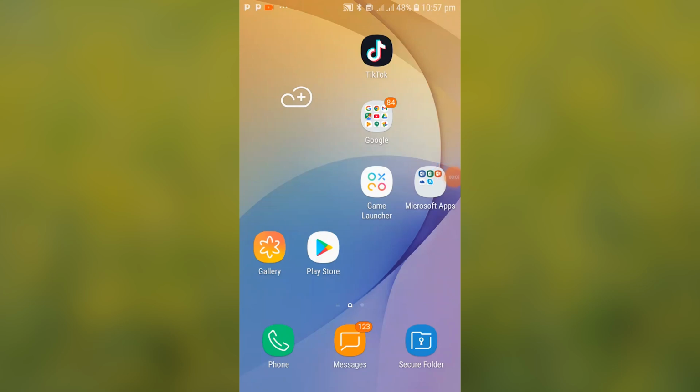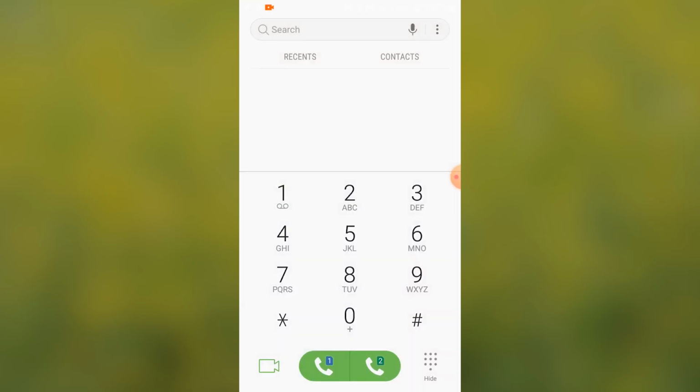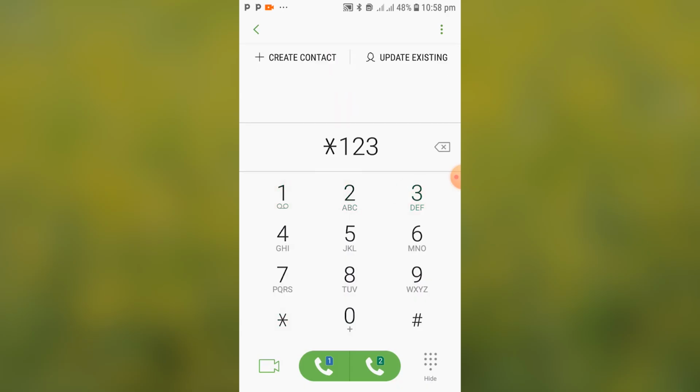Hello everyone. In today's video I will be showing you how you can check your MTN phone number. So firstly, you enter your dialer. Secondly, you dial star 123 hashtag. Then you select the MTN SIM you wish to check the phone number.